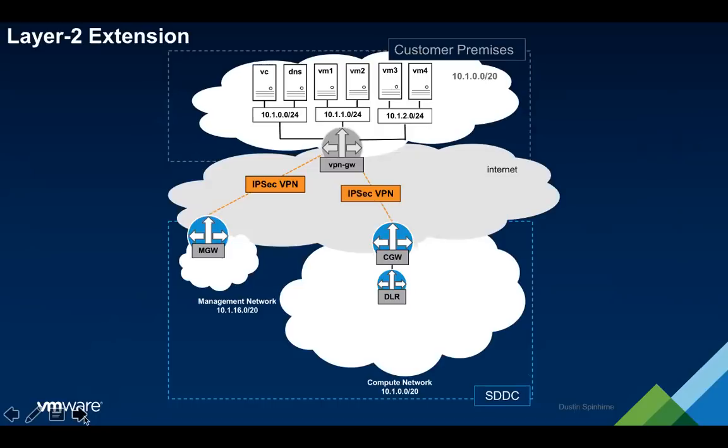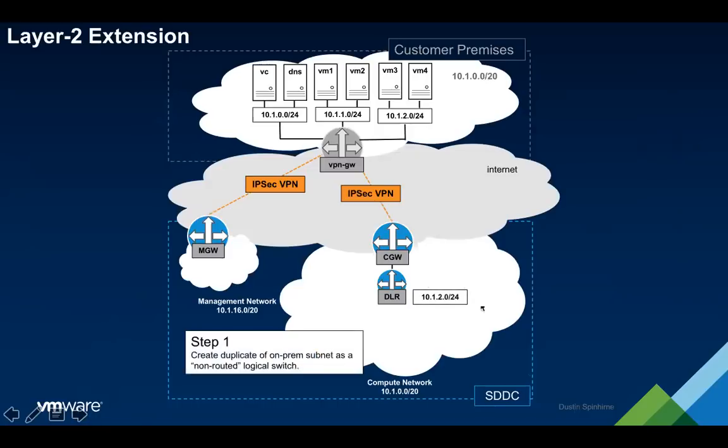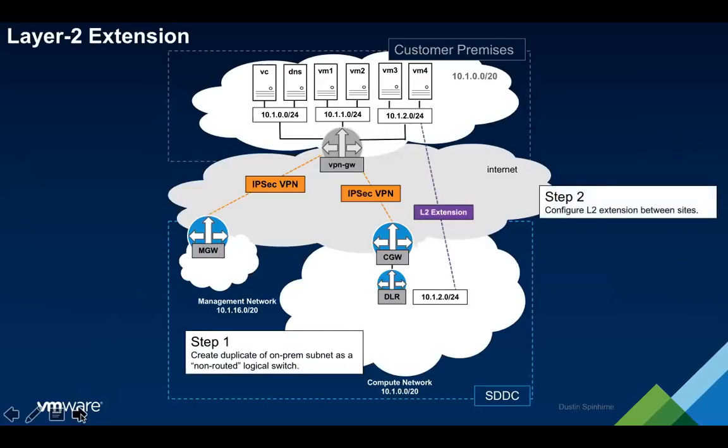What that ends up looking like is, again, creating a replica of that network, which is isolated in the SDDC. We're then going to create an L2 extension, and so now the 10.1.2 network is effectively extended out into the SDDC. The next step is we're going to start replicating VMs, and we can either do a replication and then shut down and bring up on this side, which is the warm replication or warm migration model, or we can do a live migration.